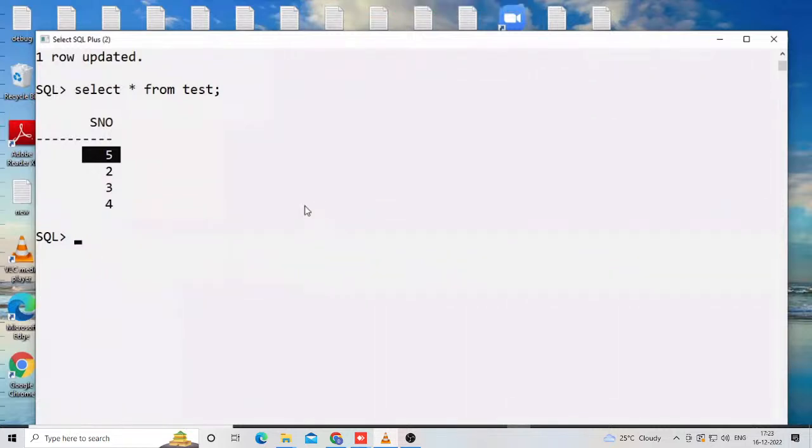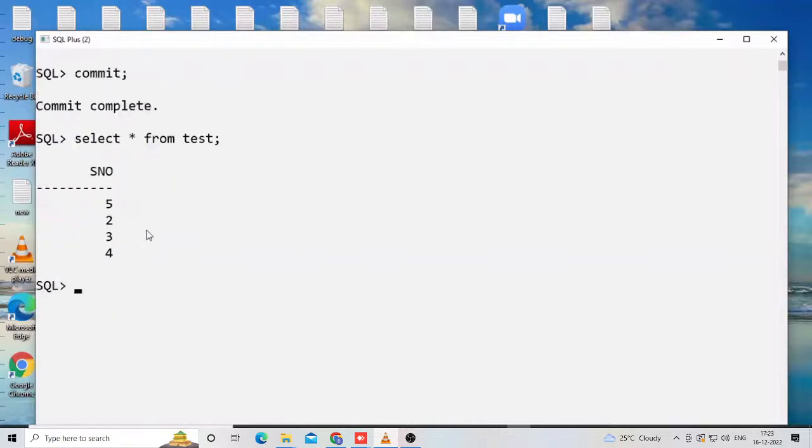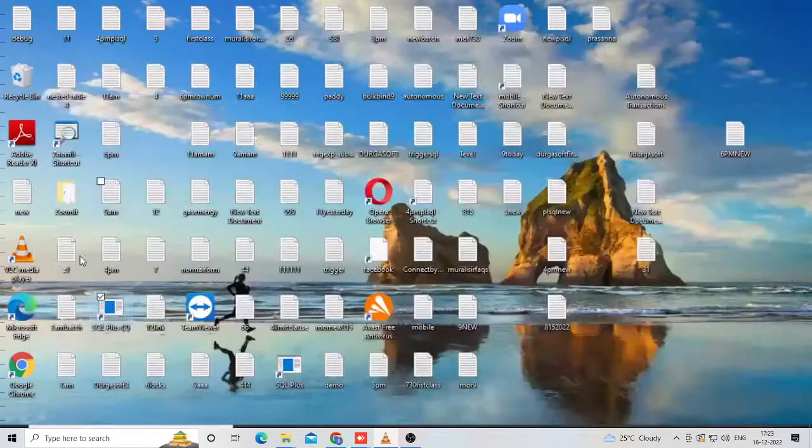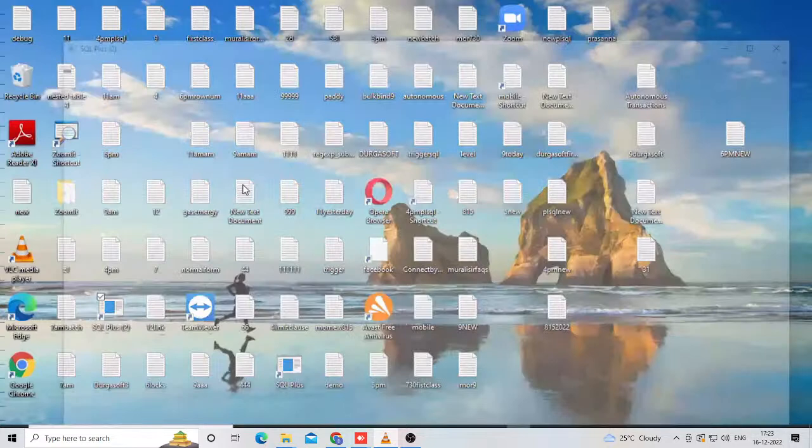Now, just on the demo side, I'm telling only the tool side. Using commit means save. Now here, check it out. Select star from test only. Now 5 is available. Now I exit from the database. Yes. Now again I'm opening my session. Okay, fine. Now in this case, 5 is available, the new value.